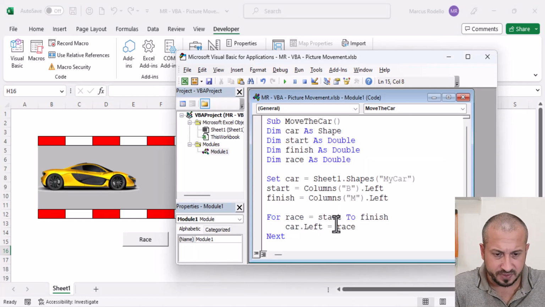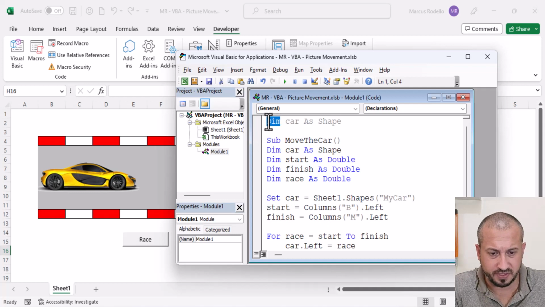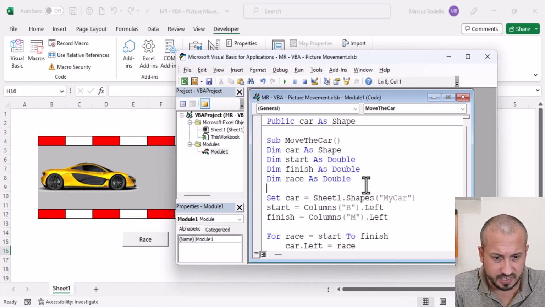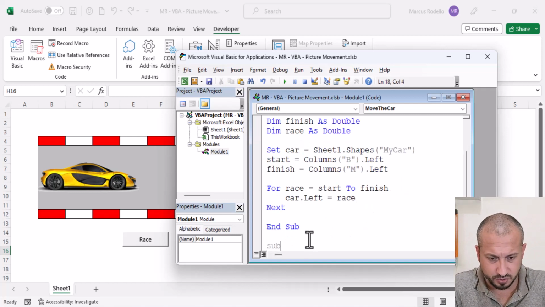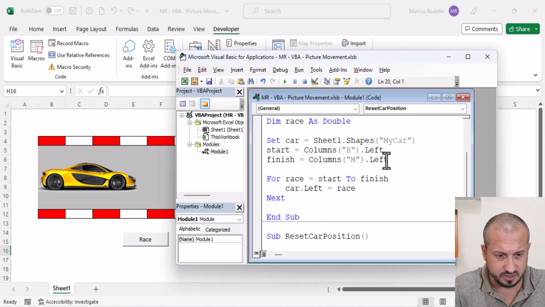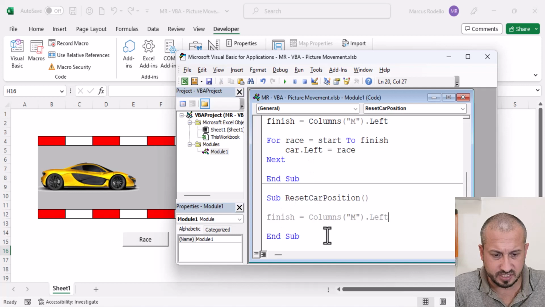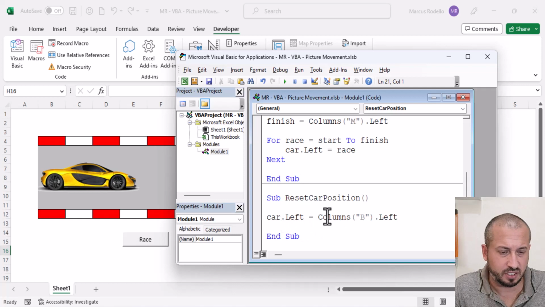So I want a reset button here. I'm going to use, let me put this car here and as a public thing, public. And now that car is there, I'm able to reset car position. And it's a very easy thing to do, because I'll use something just like that. Car left equals to B left. Car reset position. So car left, columns B.